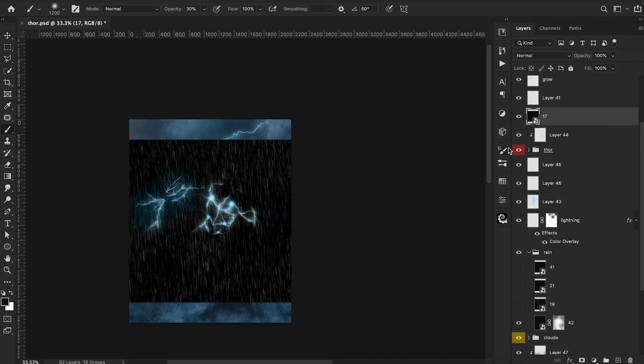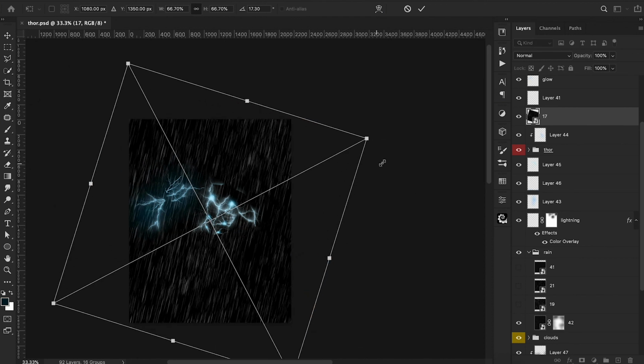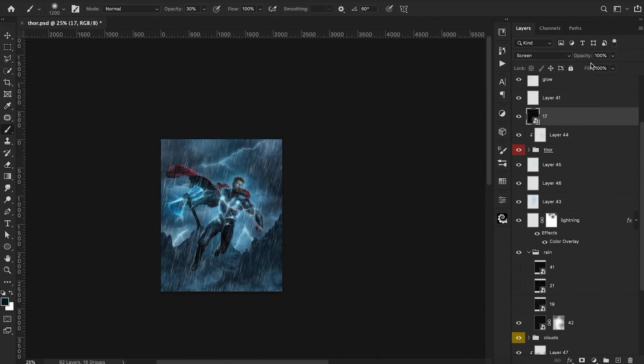Okay, and we're going to bring in another rain image. Let's rotate this so it matches that same diagonal path. Also put this into a screen blend mode. Repeat the same process. We'll first lower the opacity and paint away some of the areas that we don't want on that layer mask.